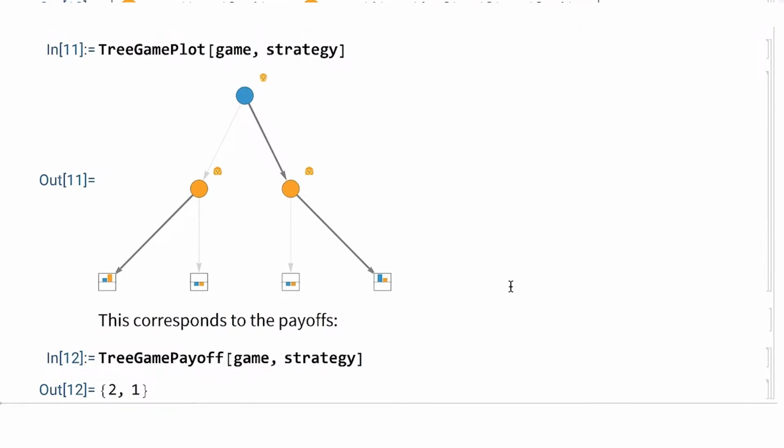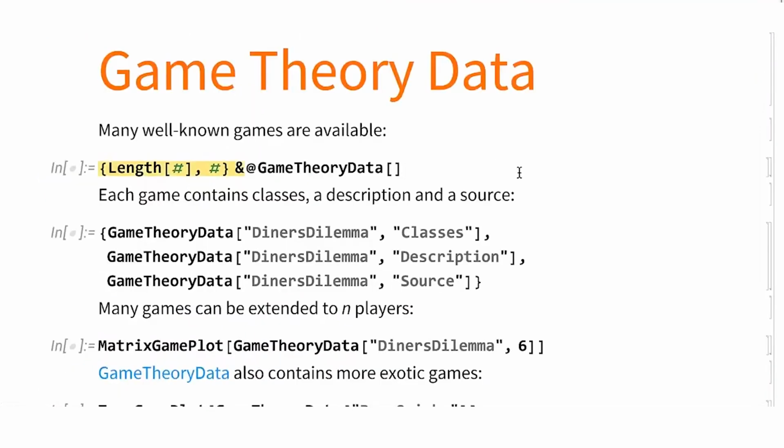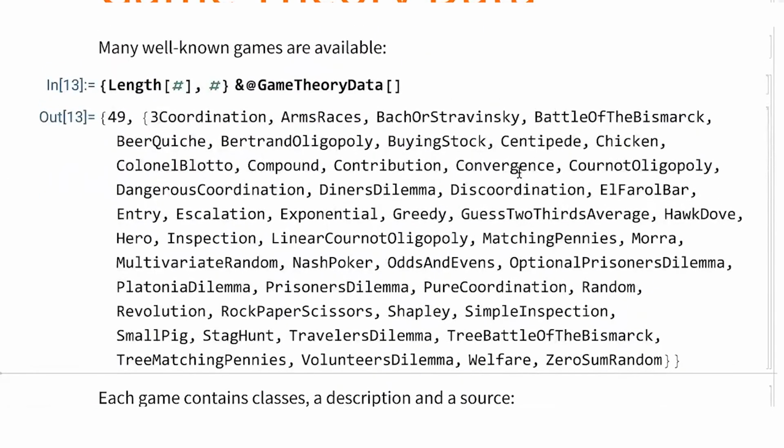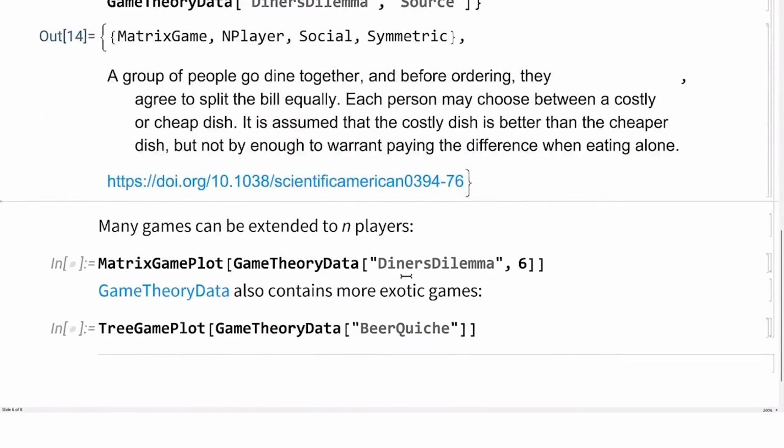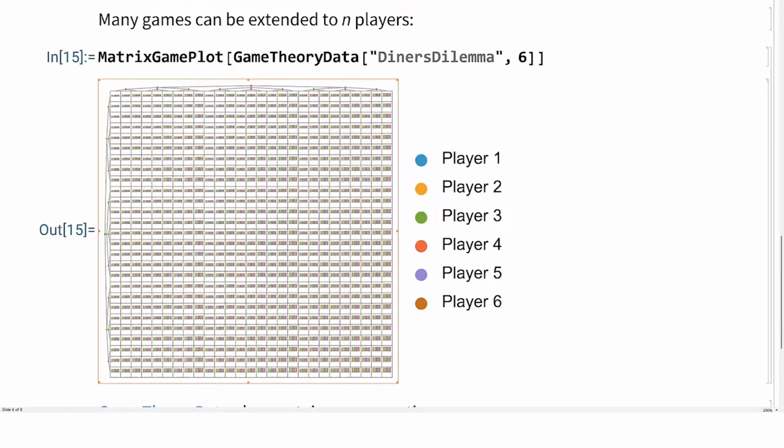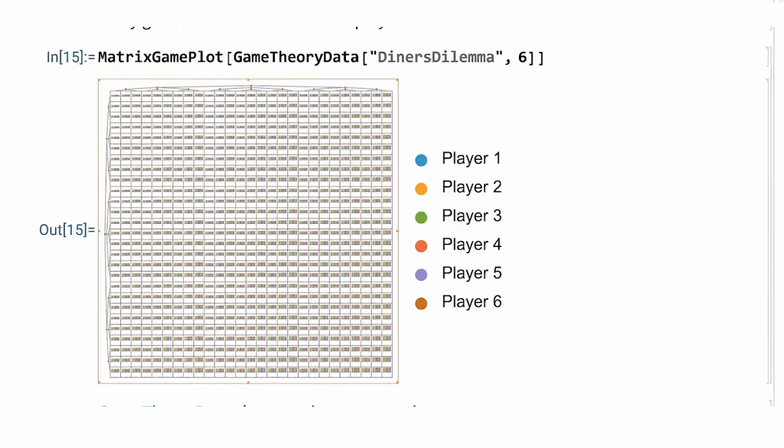So you now have a basic grasp of game theory in 14.2. Thankfully, most of the remaining functionality is designed to take your understanding of game theory to the next level. Starting with game theory data, the function has 49 different well-known games that you will encounter when studying game theory. More than just a fixed game, game theory data gives you access to the classes, the description, and the source of each game. Many of these games can be extended to n players, such as this Dinner's Dilemma extended to 6 players. This functionality should enable you to dig deeper and learn while playing with the data.